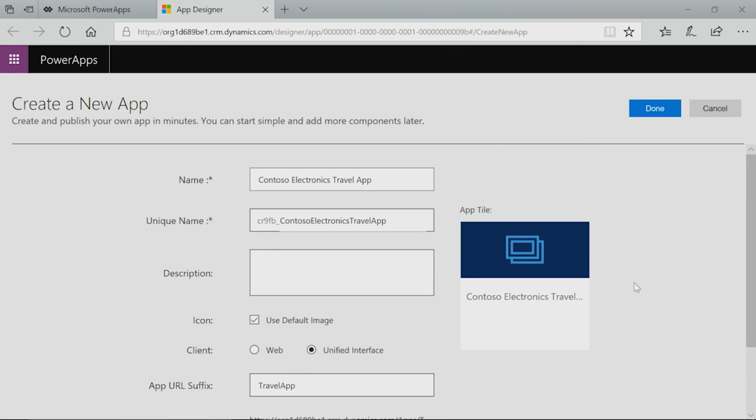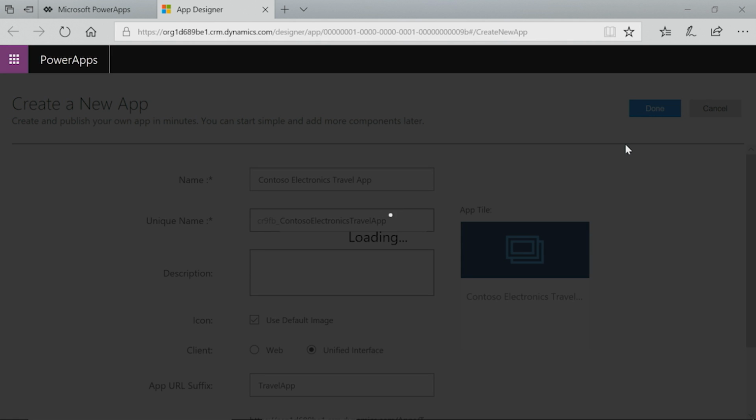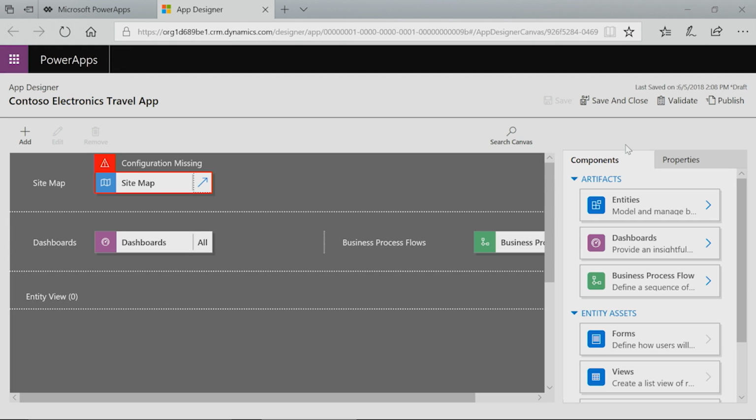So I think that all looks good. In the grand scheme of things, we just needed to give it a name. We updated the URL suffix. We didn't have to, but we did that just to be a little fun. Probably give it a description, but that's more me typing, you watching. You don't want that. So I think we're good. So we'll go up here and we'll click done. And here in a few seconds, we'll have our first model-driven app. We're dropped into the app designer, and in the next video, we'll pick up here.